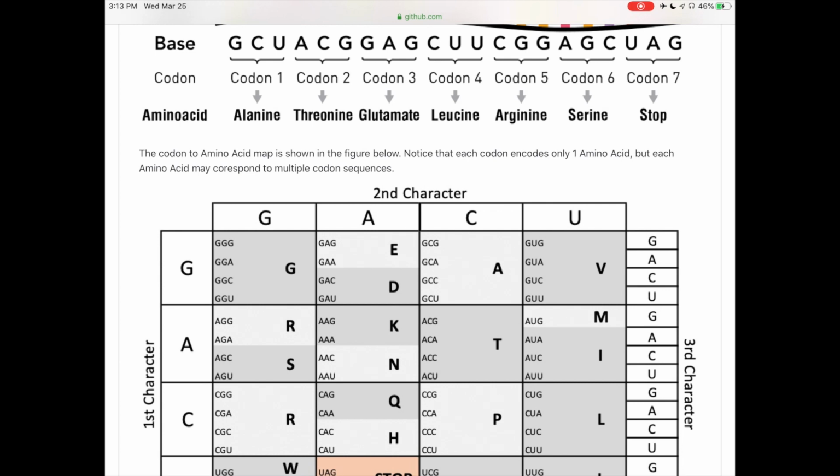So GCU: G on the left is the first row, C is the third column, and then U is the last element within that square. And we know that that corresponds to an A, or an alanine, right? Similarly, A, C, G: A is the first row, C is the third column, and G is the first element there, and it corresponds to T, right? So all of this is actually implemented in the resources class that I've given you all. So you don't actually have to implement this encoding, but it's good to know how it works.